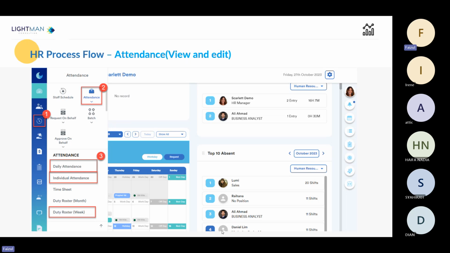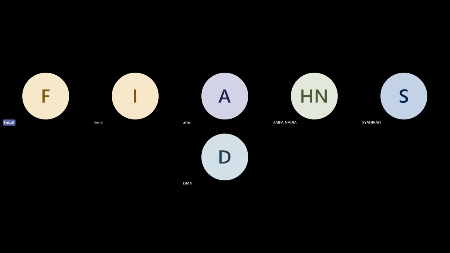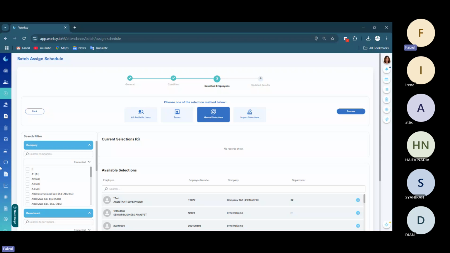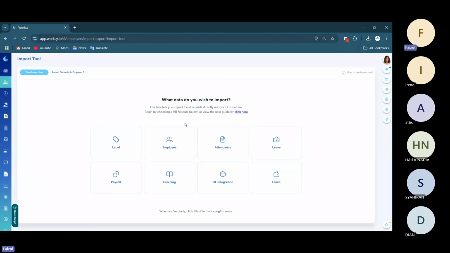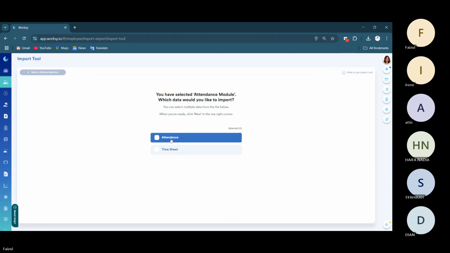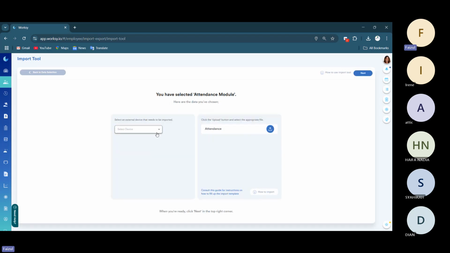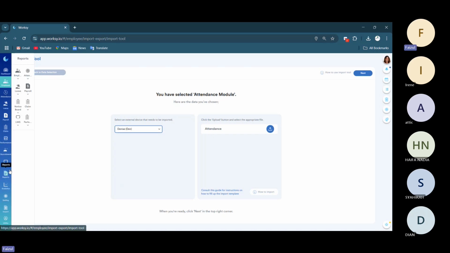First I will show you the import attendance just now. So go to utility here, then go to the import tools and click the attendance and click next. Then click the attendance and click next, and please choose the device, and click here button to upload, and then click next. That's all. So this is the utility import for attendance.